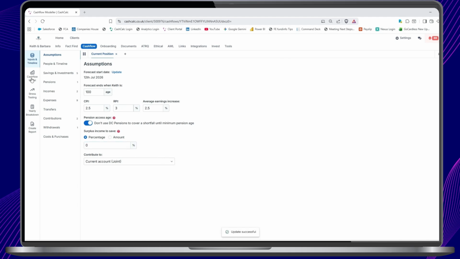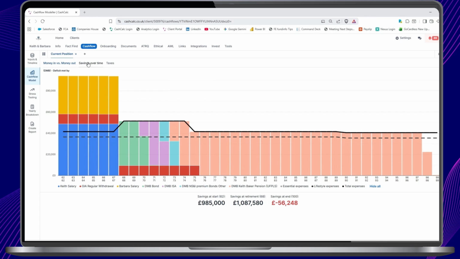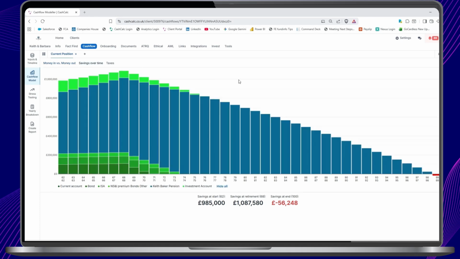If I go to my cash flow model, you can see that the surplus is still there. But when I go to my savings over time, suddenly that's got a lot more negative, and you can see that it's just disappeared. It's just assumed there's a subsequent expense. So all of that surplus income has vanished, and therefore the cash flow is now actually running out of money, whereas it wasn't beforehand. It's now on minus 56,000 by the time they both reach 100.